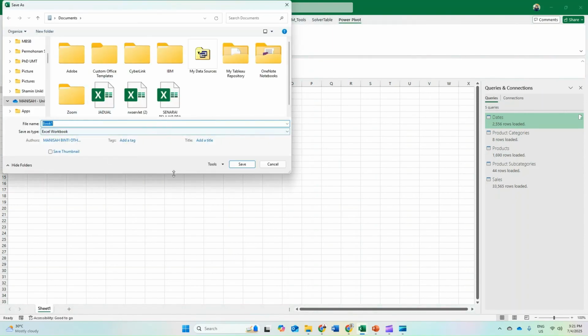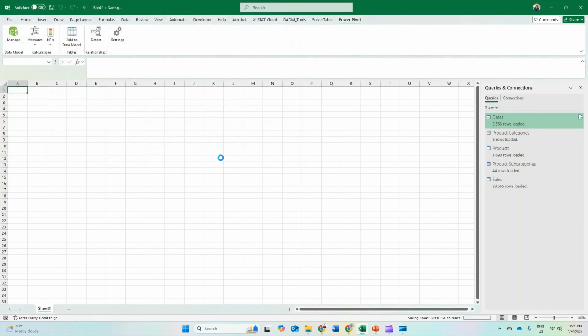You can save it. Save your file. In this case I just save it as Book1. You can save it with whatever name you like.